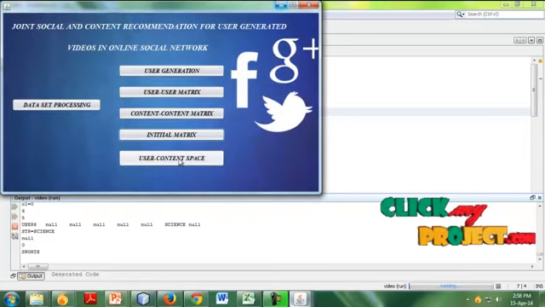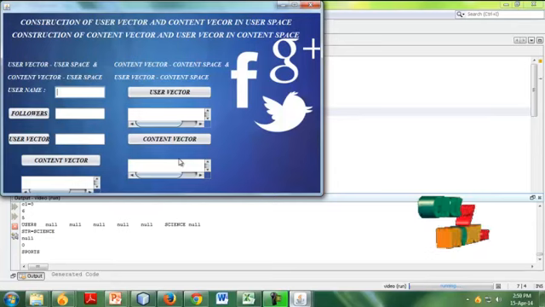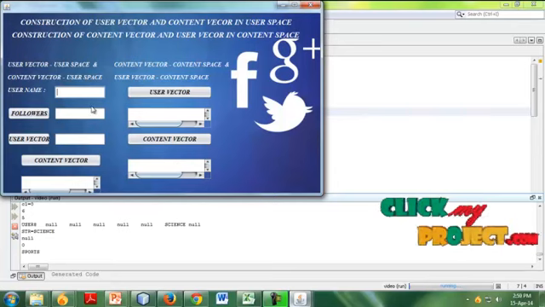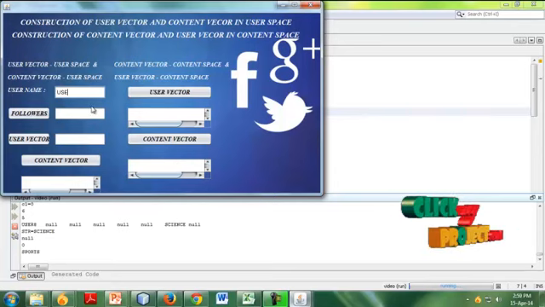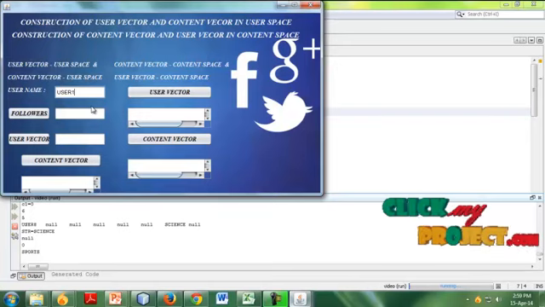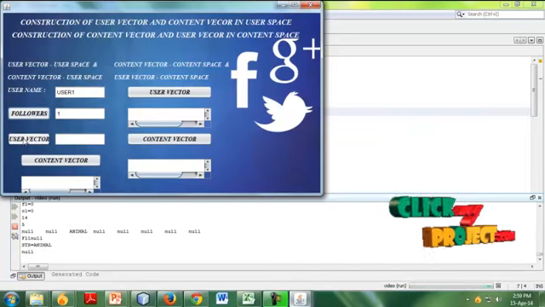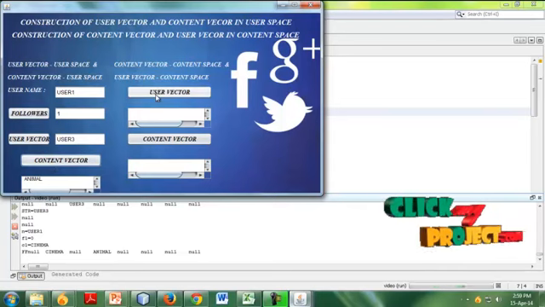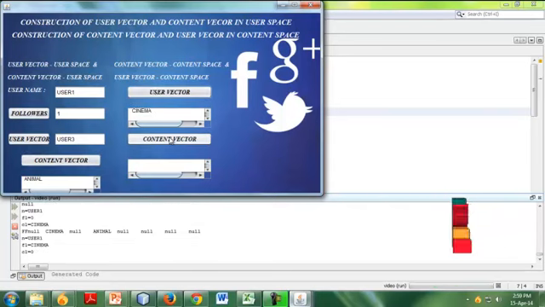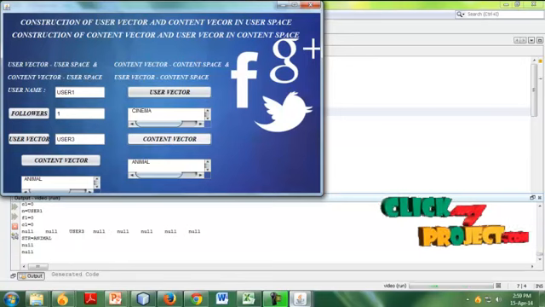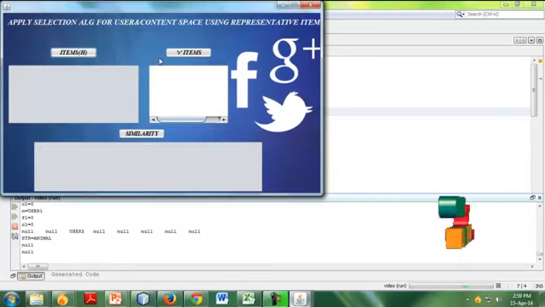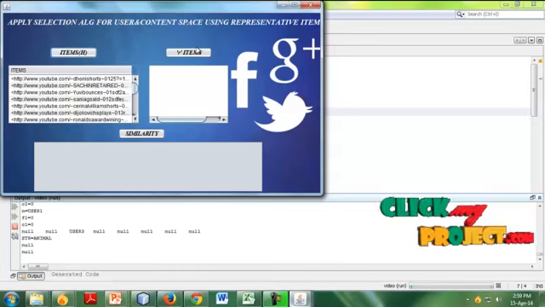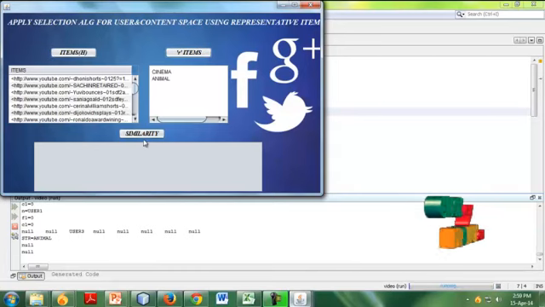Now we go to get the user and content space. For example, if I want to know the user and content space of user 1, I enter the user 1 name and then find the followers, user vector and content vector. Then again we calculate the user vector and content vector for content space, and I apply the selection algorithm to calculate the similarity.